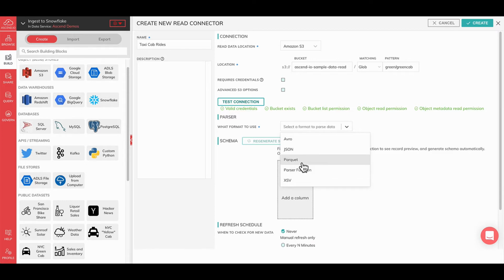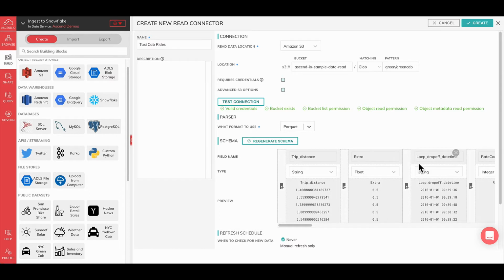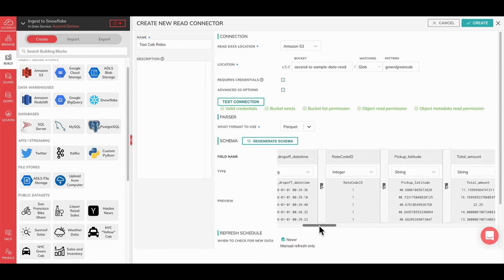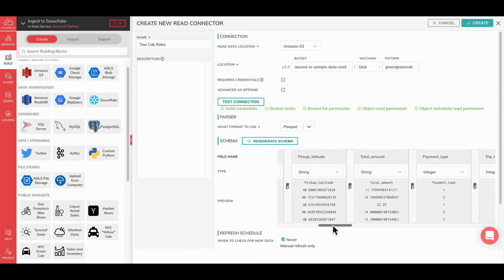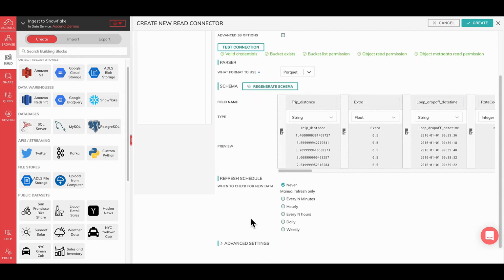In this case, we have some Parquet data. After selecting that, we can see that Ascend automatically generates the schema. The last step is selecting the refresh schedule. This schedule is not a naive pipeline run. Rather than saying when the pipeline should run, it dictates when to look for new data.